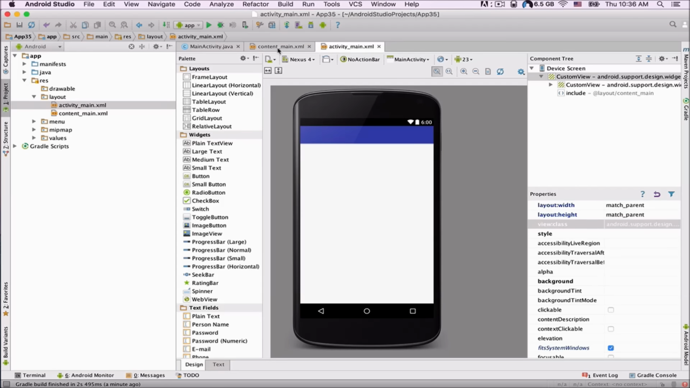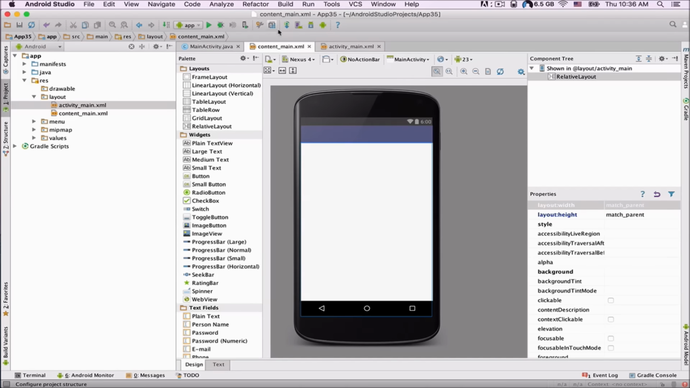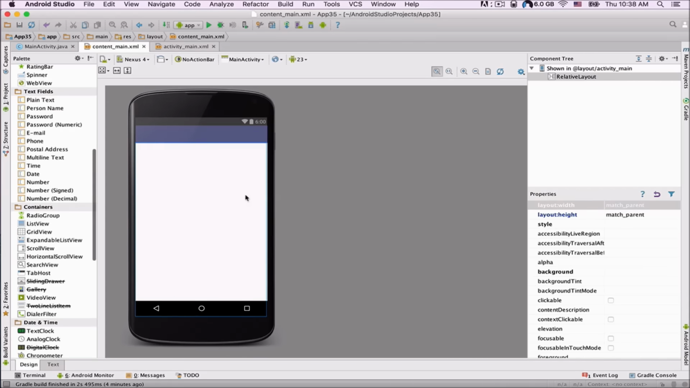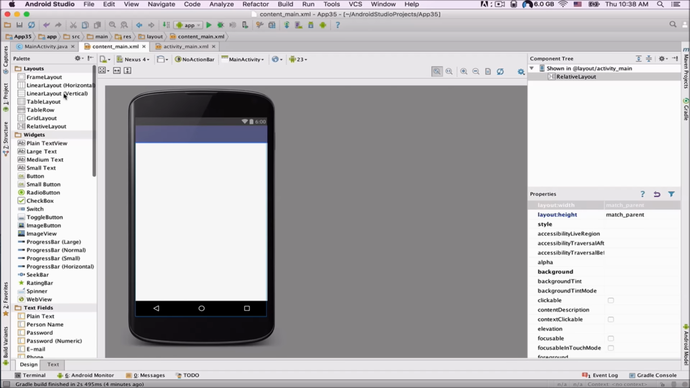So now let's select this floating action button here, and then press the delete key on your keyboard, okay? So let's go back inside this content_main.xml, and here we need to design the user interface of our application. Now let's drag an expandable list view into this layout here, okay? But first of all, let's drag a linear layout vertical into this relative layout and put it at the center of this relative layout here.